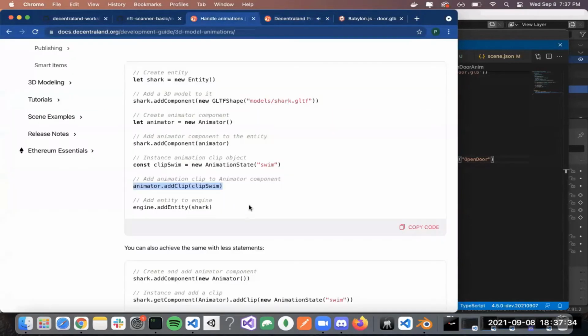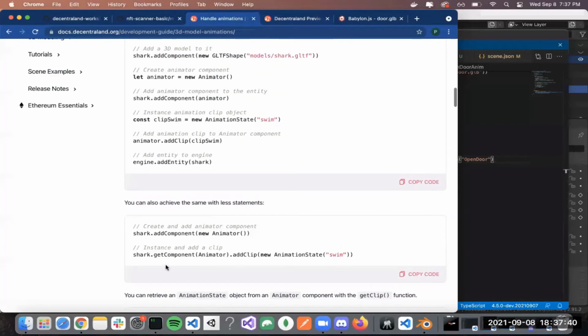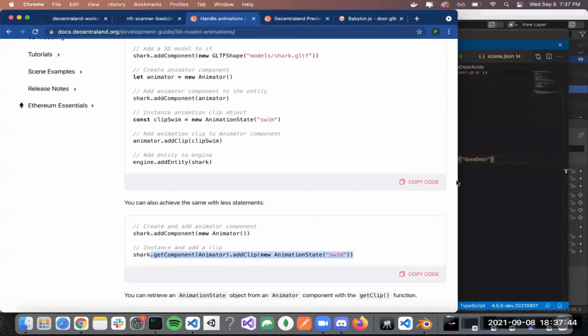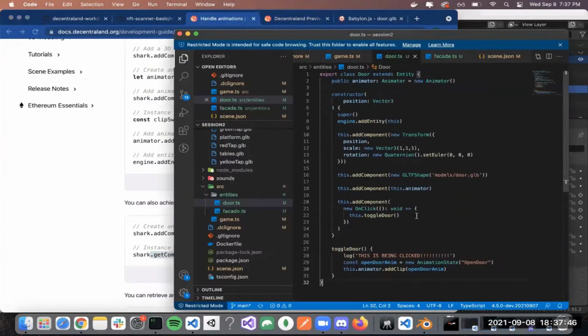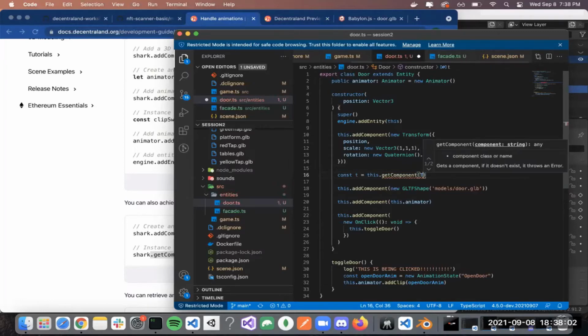I don't give up easily. New animation stage. Let's try this one. Okay, so one of the cool things about this is I added this transform component to this object, right? I can get this transform by doing this.getComponent, and I can pass in Transform.